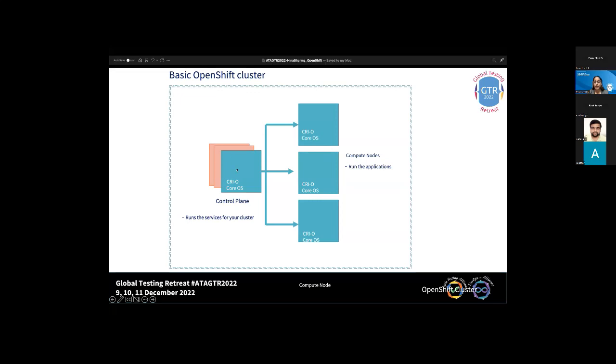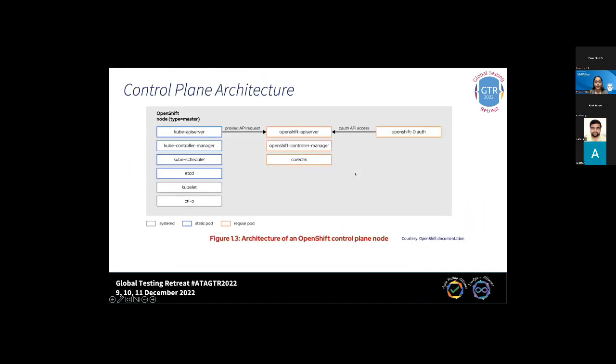What I'm showing you is the control plane and how it is connected to your compute nodes. Now, if I go back to the control plane architecture, the control plane by itself is a normal RHCOS node where you have different services. Each and every service running on the control plane has, of course, a purpose, and this is how the control plane controls the entire cluster.